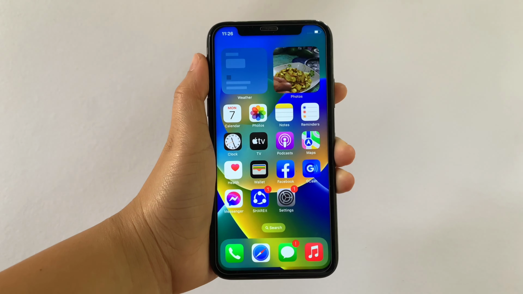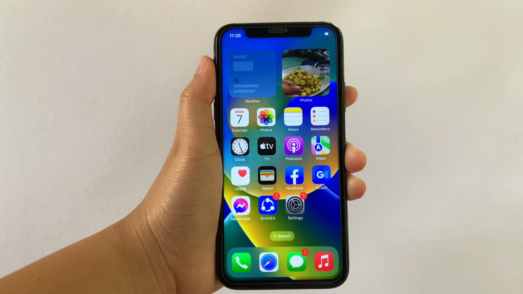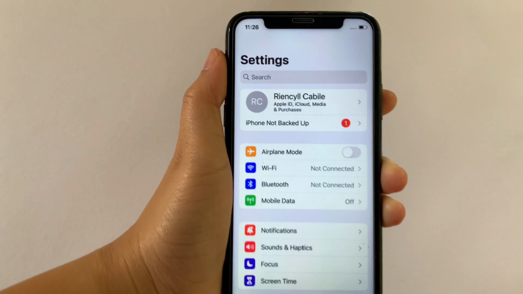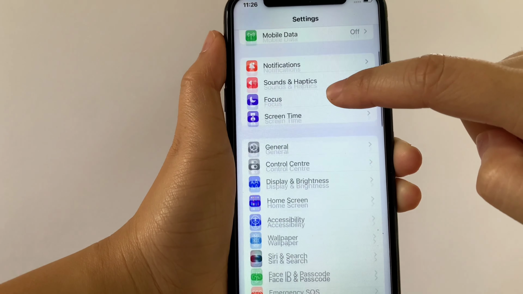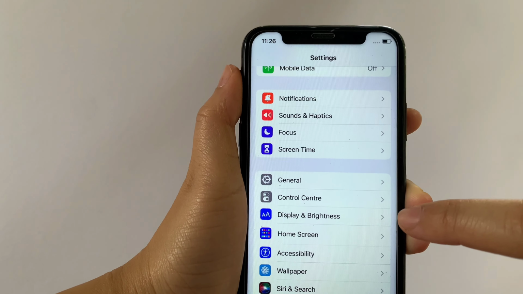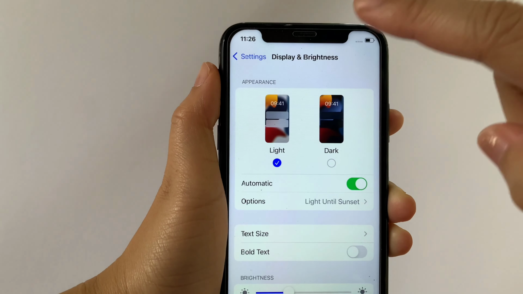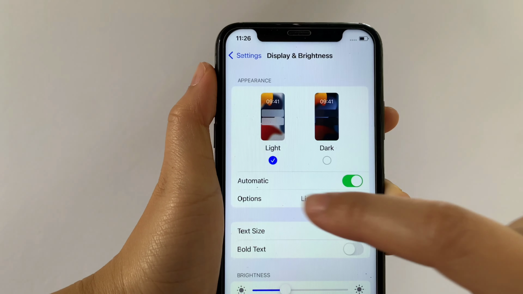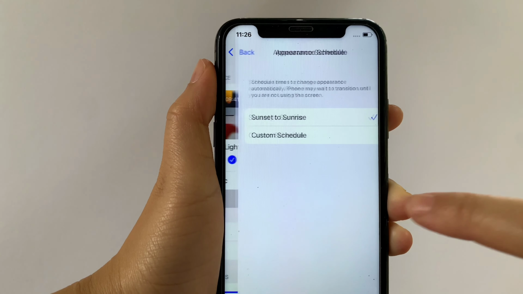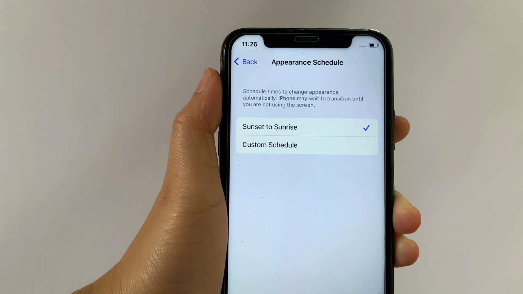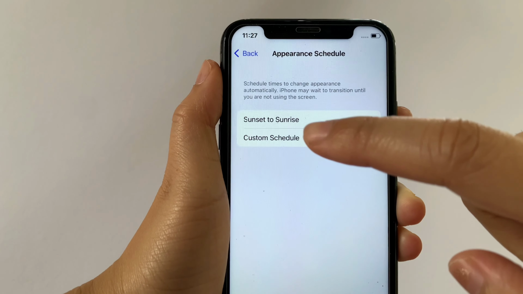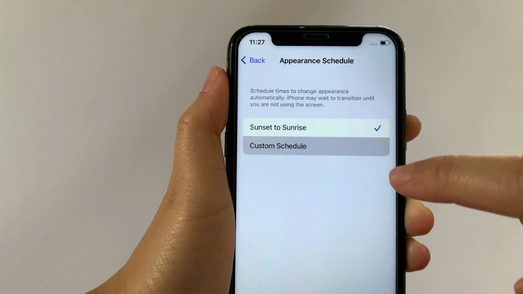And let's start. Using your iPhone X, from your home screen first, go to Settings. Then in the settings, scroll down and find the Display and Brightness, then tap. Then after that, in the display and brightness, go to appearance section, then tap the options. Then after that, in the appearance schedule, if you want to change it to custom schedule, just tap it until there's a check mark on the side.